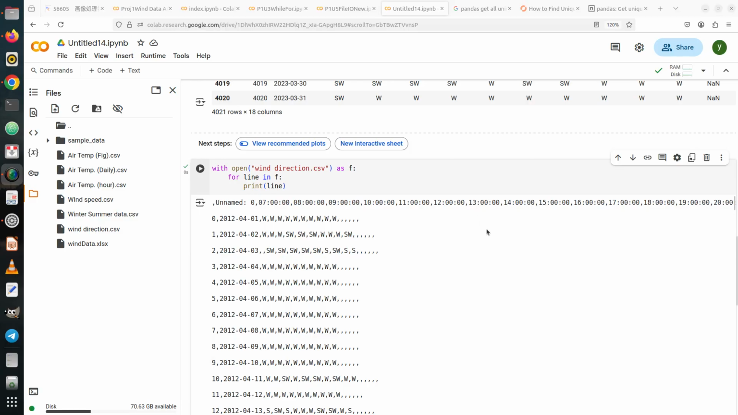Yeah, now that's better. So I have opened the wind direction file, and I have printed each of their lines. I have used a for loop to iterate over all of the elements of the f file handle, the f iterable, and I have managed to print all of the lines.